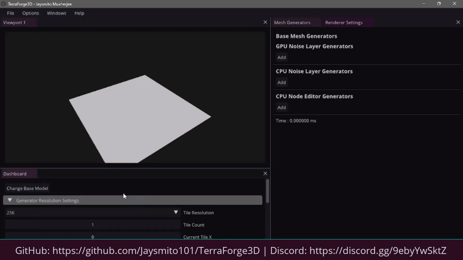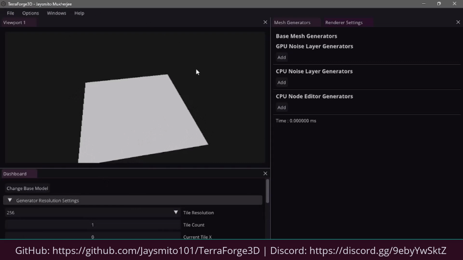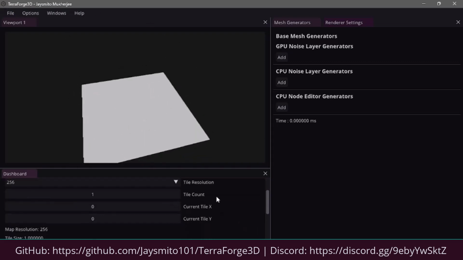Currently, whatever we see in the viewport is the current tile. The tile resolution here is 256 by 256. That is the default tile resolution. Here you can see the tile count. If I increase the tile count to, let's say, 4, you can see the map resolution changes to 1024. That is 4 times 256. That is the resolution of the map we are talking about.